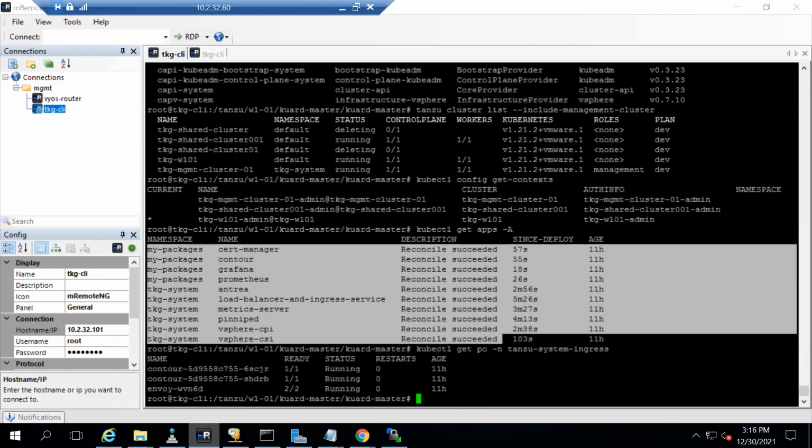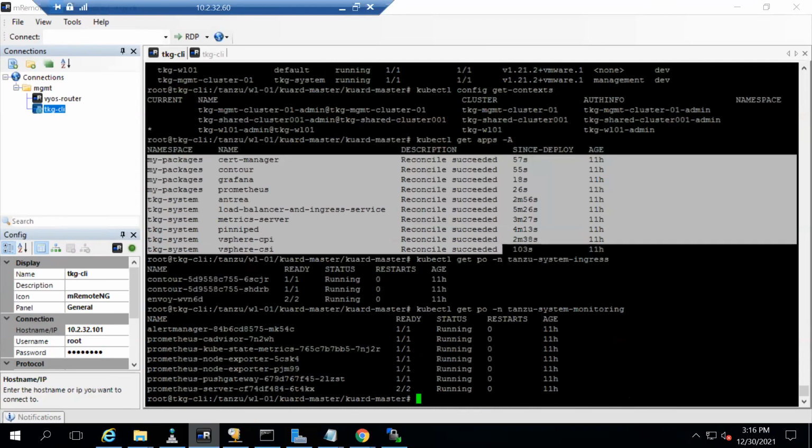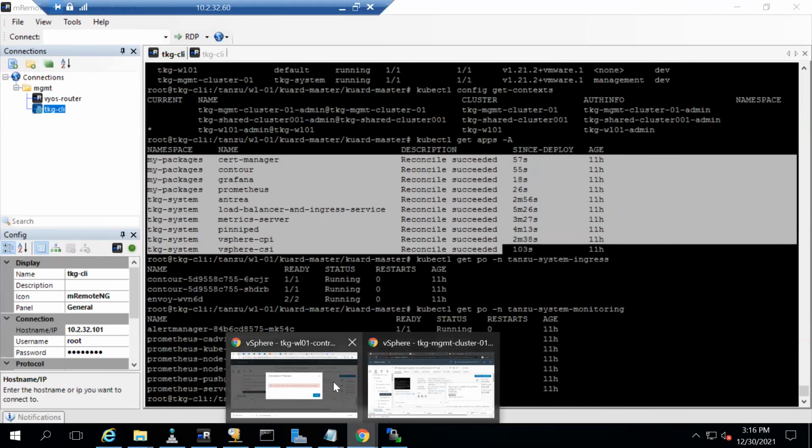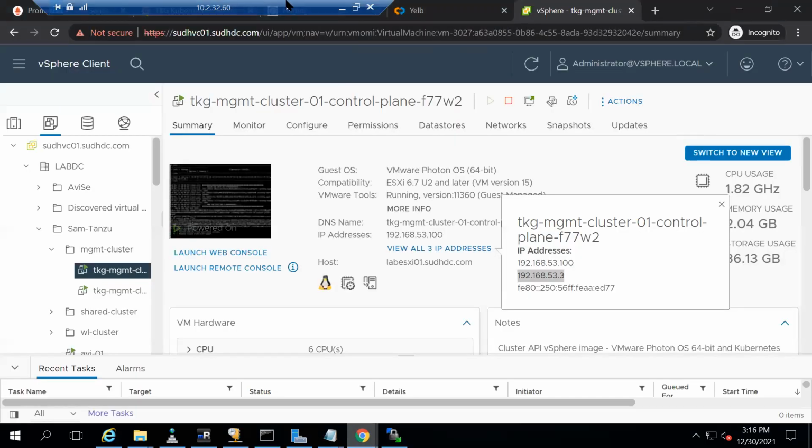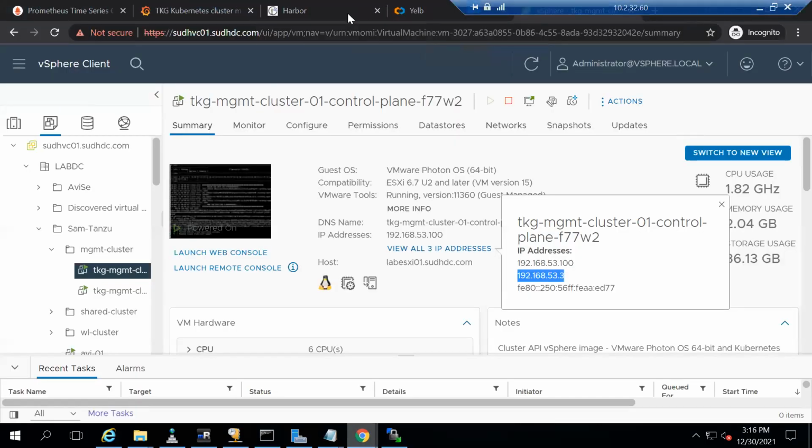So if you can see, Contour runs as pods over here. And if you see Prometheus or Grafana, all of this will be running just as pods over here. And that's the way it works. And just to show you a demo of how exactly the Harbor registry would look like.